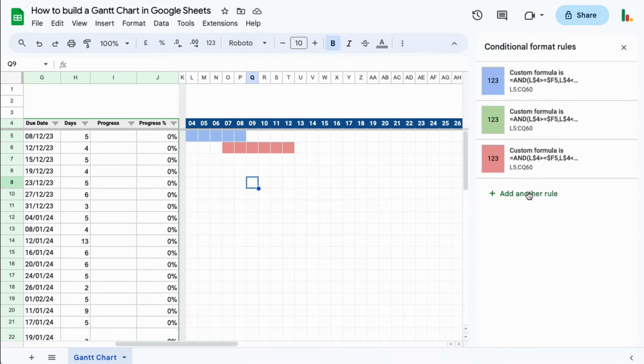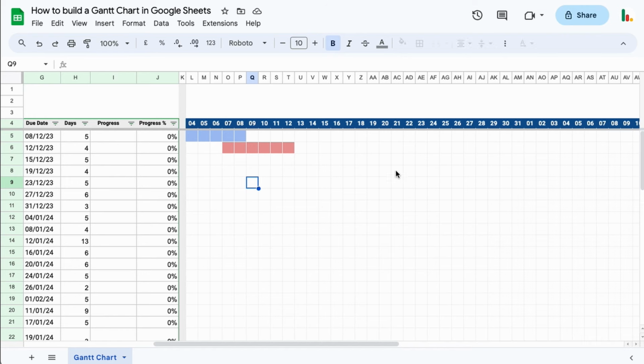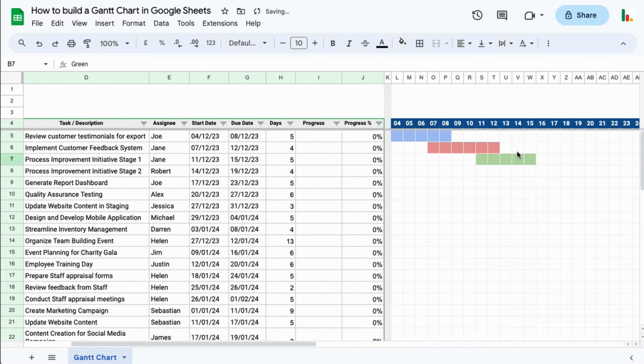And as I say, you could add another rule, but you'll start from scratch. So the best thing is to open a rule and then add another rule from there, because it will copy all of the details from that current rule. Okay, so you can see now on this third one here, if we choose green here, you can see that populates over here now. So that is the easiest way to build a Gantt chart in Google Sheets.